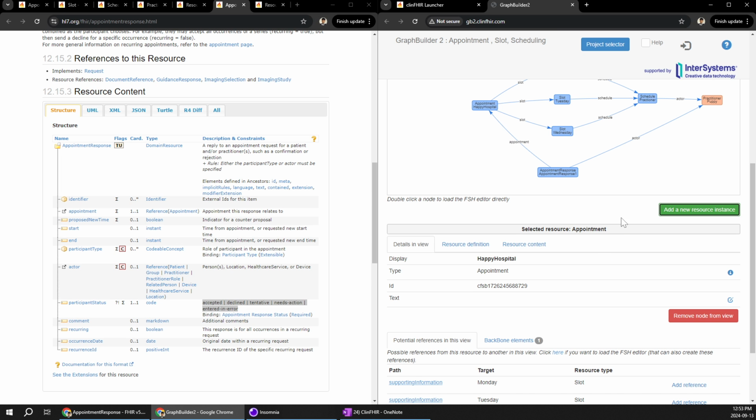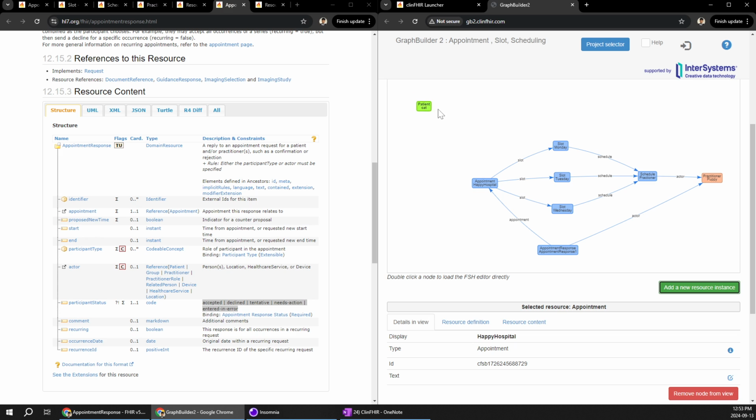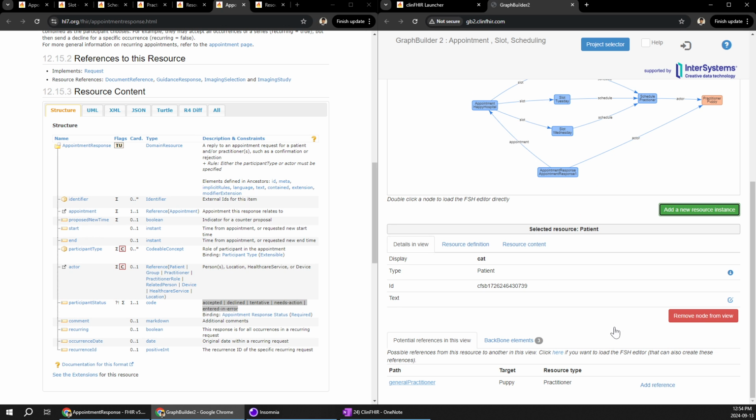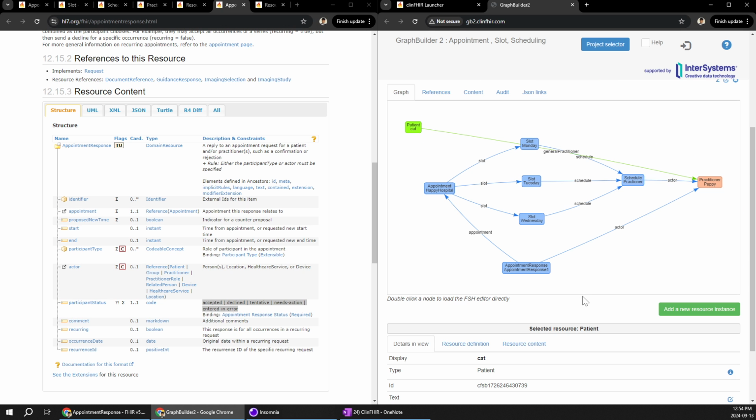That looks good. Now we can guess where this particular patient is being interconnected. For example, the patient is only booking the appointment to the puppy, and he is going through all this process, the slots, the schedule, and everything. Now I'll click on patient and see whether I can add a reference. Absolutely, I can add a reference.